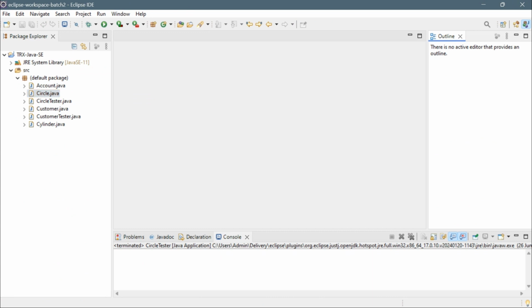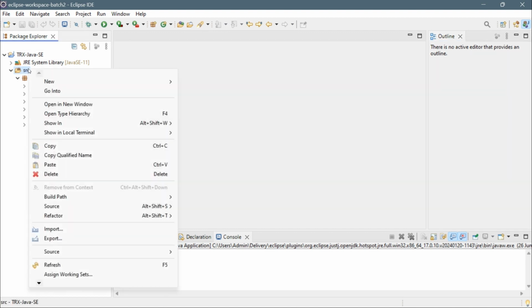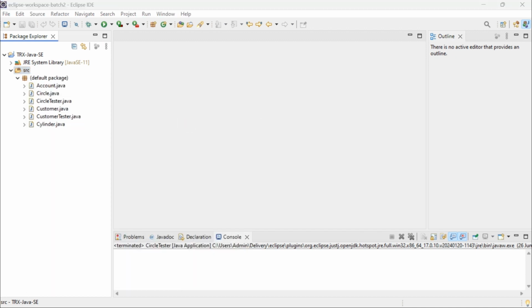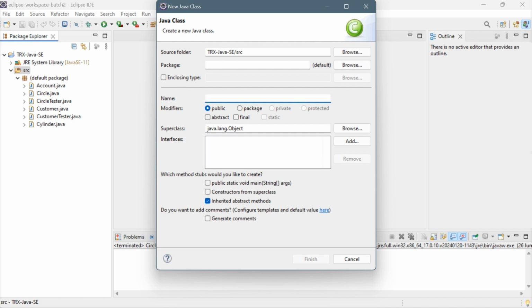Let me try to create a new class. Src, right click, new class, and we are creating a class called author first. Why we are creating author first? Because book class has an author. That is the relationship we are implementing. That means to create book class, we need author class. We need object of author class in book class, right? And so we are first creating author class, then we will create book class. Okay.